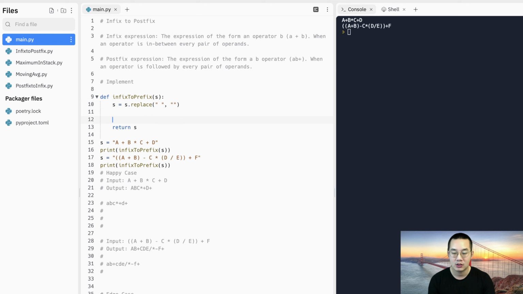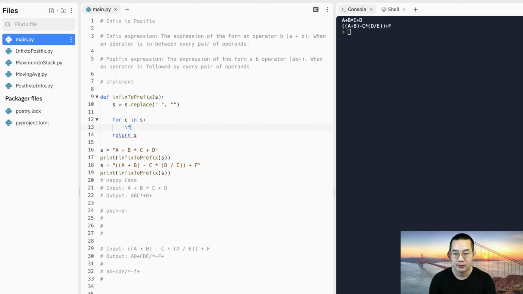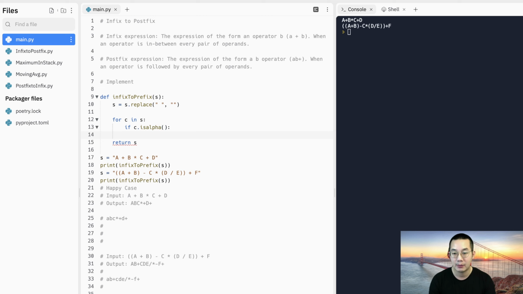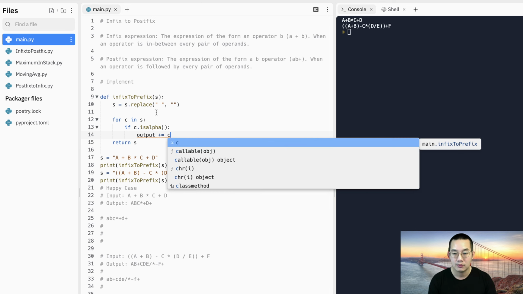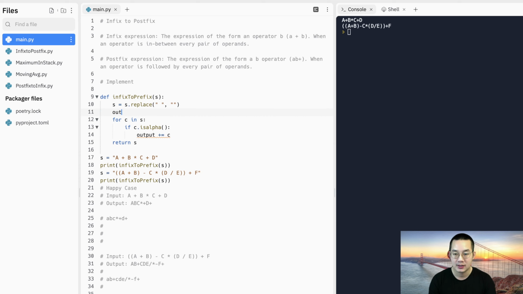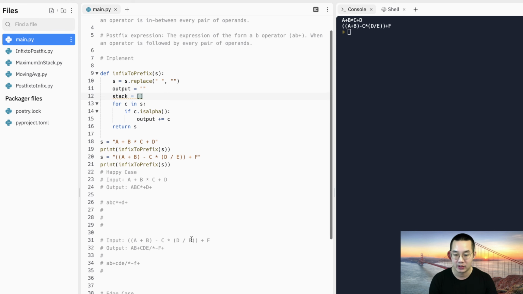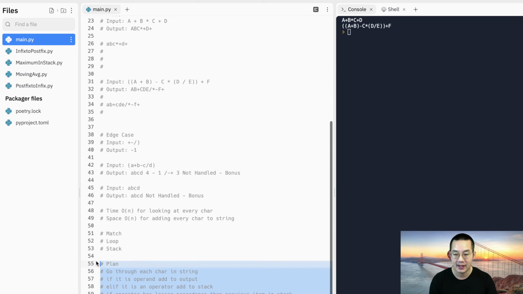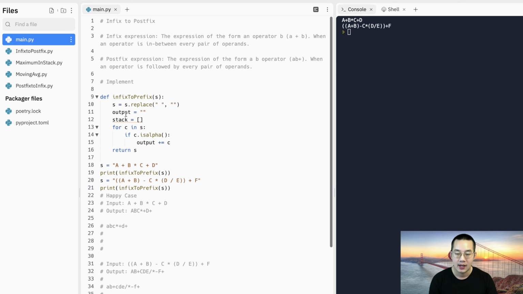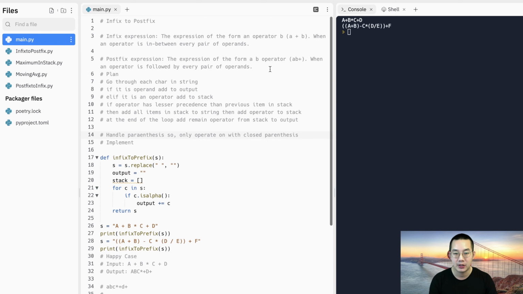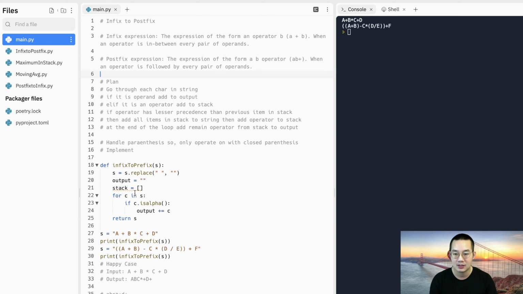Great. So now we can do every single character in string, and if character is alpha, that means it's an operand, and that means we're able to say output plus equals our character. So we do need an output that is equal to an empty string, and we do need a stack to hold our operators. The problem here was that we don't see our plan, and because we don't see our plan, we forget things, and we don't want to forget things. So I'm going to move the plan up here so that I can look at my plan and see what we're trying to do. So go through every character, if operand, add to output. Otherwise, add operator to stack.